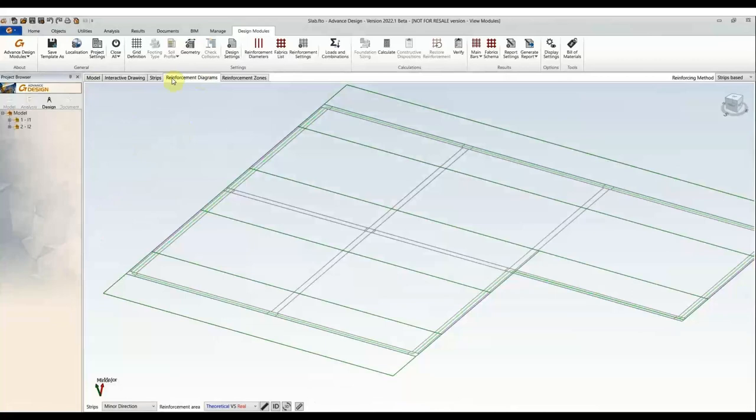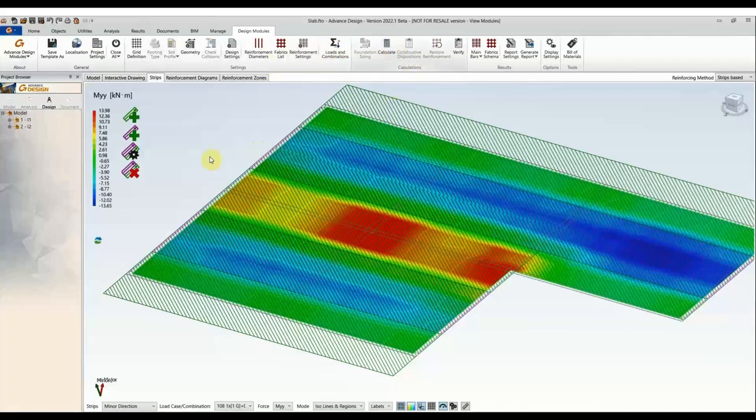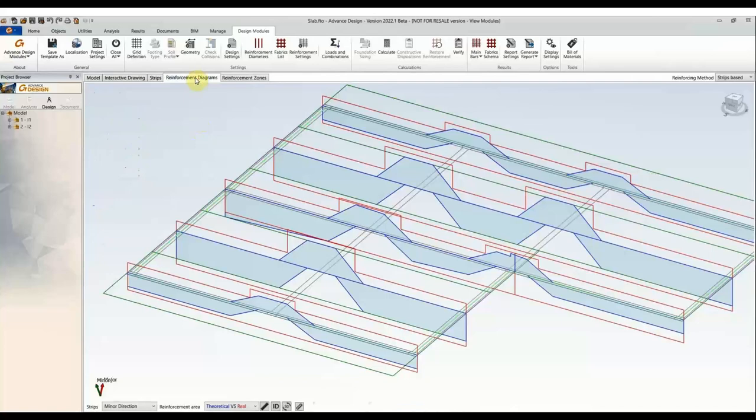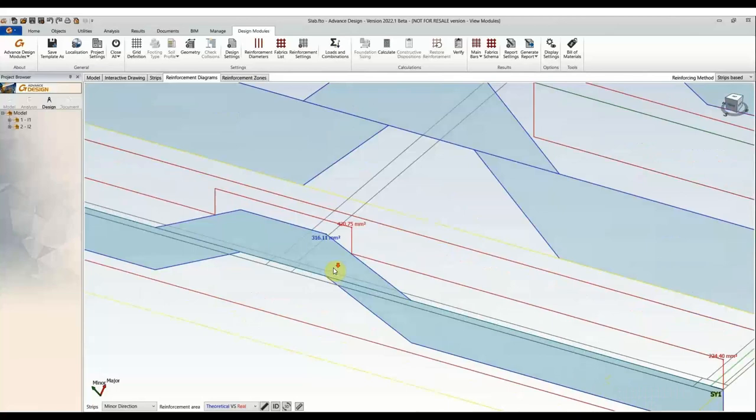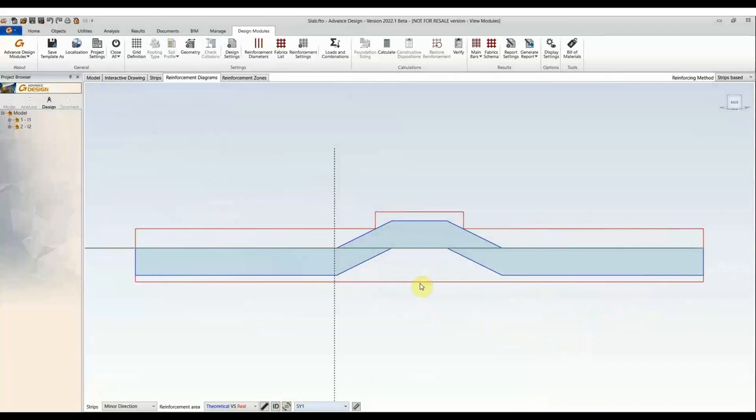And now I'm ready to calculate this slab. So let's calculate this and see what sort of reinforcement case that returns us. So I'm expecting to see some reinforcement diagrams here. So here is the provided against required As for each of those strips. And if I switch to a singular view, so strip one, okay, in the minor direction, here we can see provided against required.